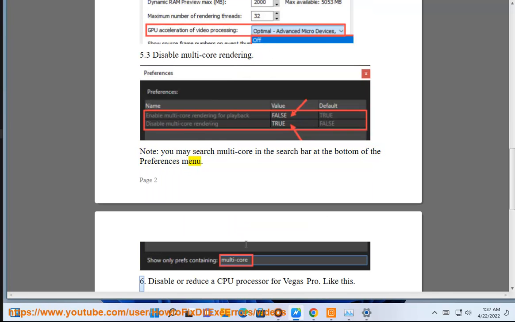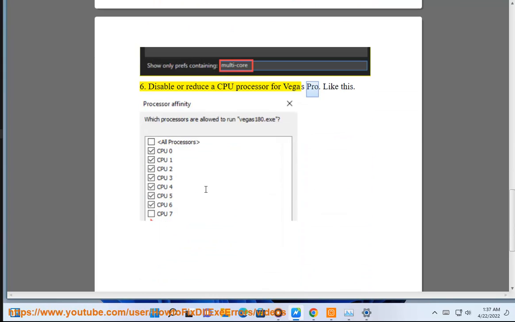6. Disable or reduce a CPU processor for Vegas Pro. Like this.